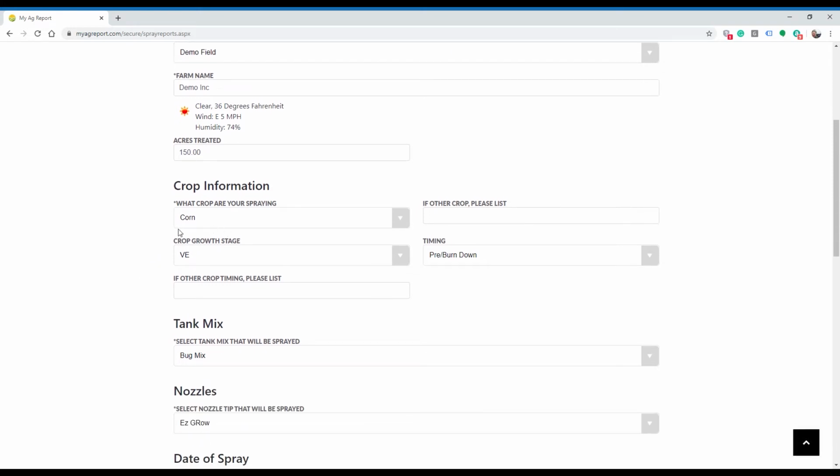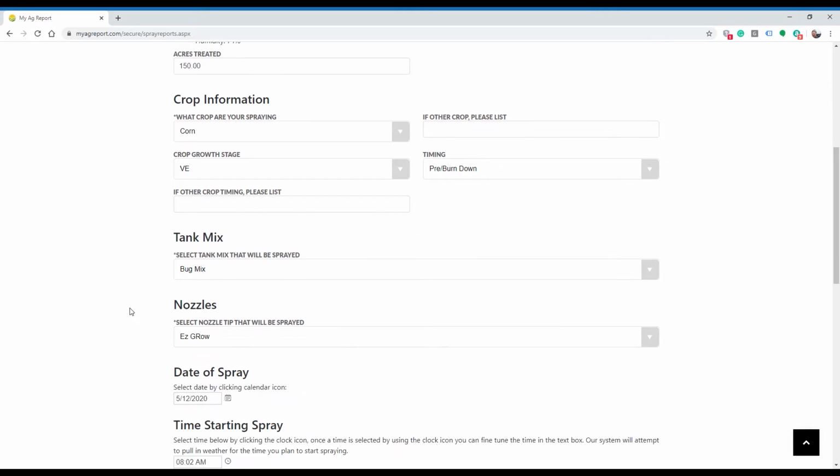Alright, so what are you spraying? If you're going to do corn, let's say we're doing a pre, so we'll keep it at VE for emerging. But you can choose any of the crops we have in here. You can choose other and then type it in if there's something you'd like there. And if your timing is different, you can choose other in here and type that in.